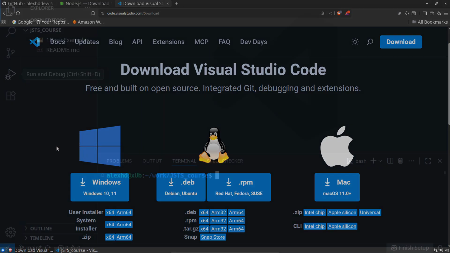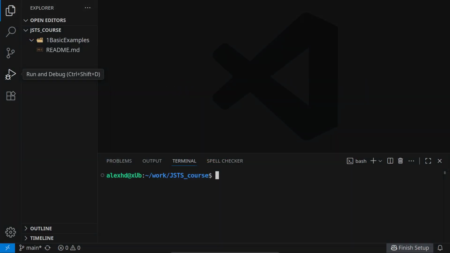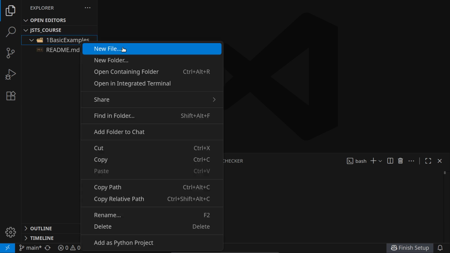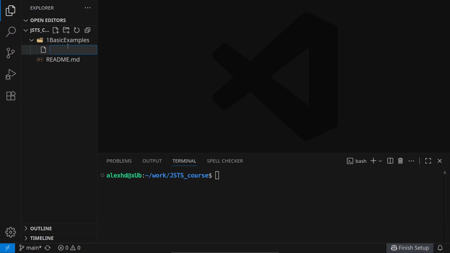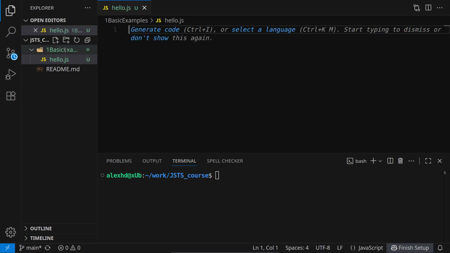Let's get started. Okay, time to write our very first JavaScript program. In order to write a JavaScript program, you need to create first of all a JavaScript file. I will create one right here in this basic examples folder, and I will call this hello.js. This will be a hello world program. And first of all, we want simply to print something to the console, nothing more complicated than that.